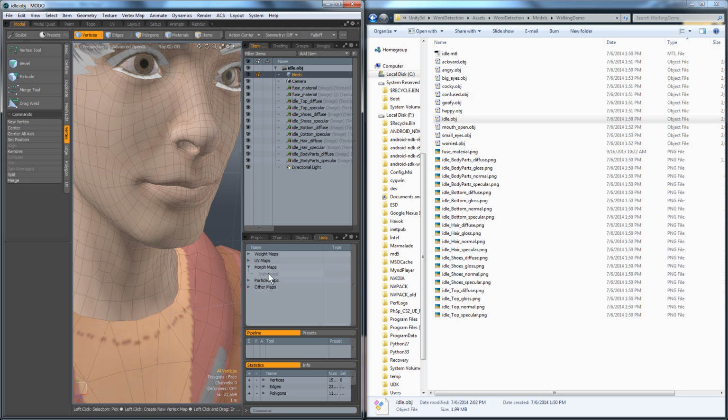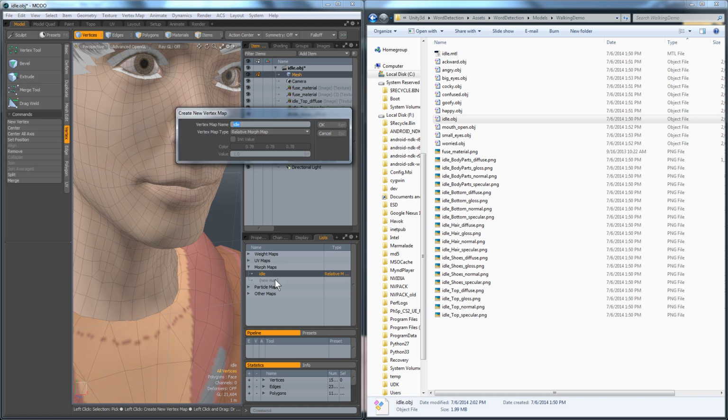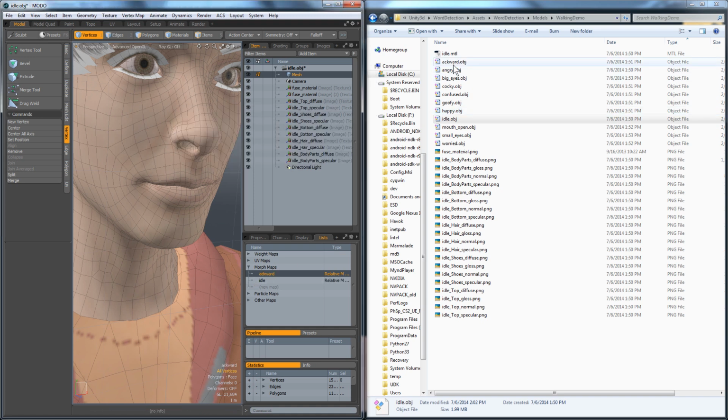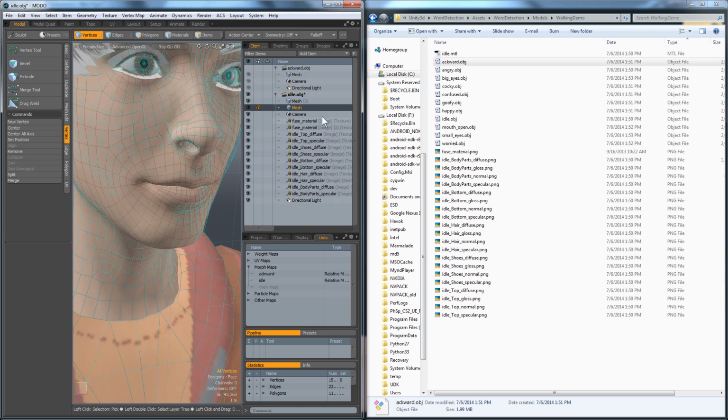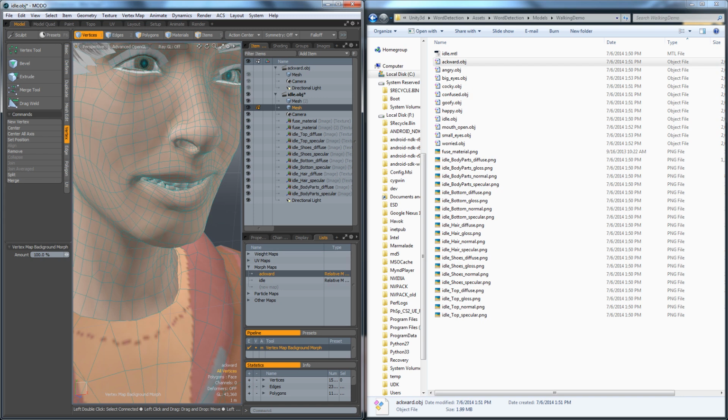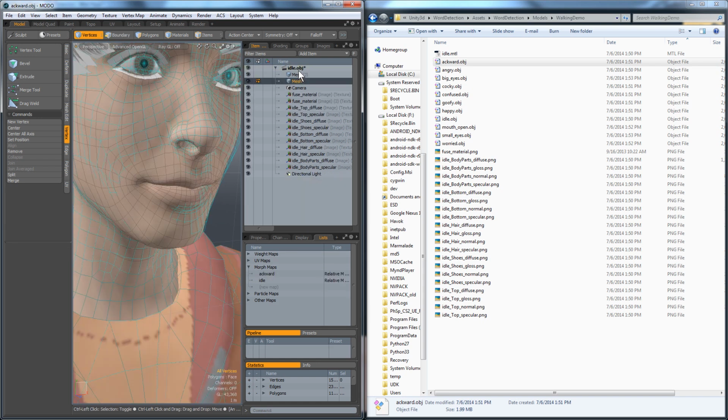So now we got it. Morph maps. New map. This will be idle. And then we just go through the different facial expressions. So we're going to make a new morph for awkward. Drag the awkward object to the scene. There we go. Drag the mesh to our idle. Okay. And then that's the regular animation with the awkward morph selected. Now, vertex map, background morph tool. There we go. Now we have the idle and the awkward morph.